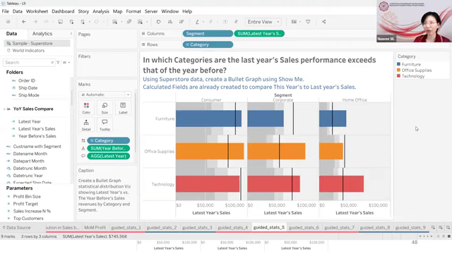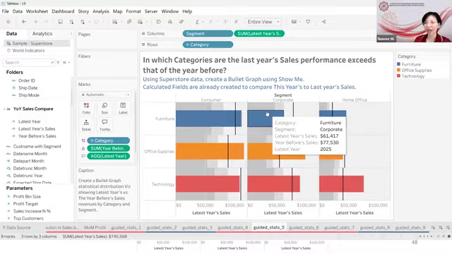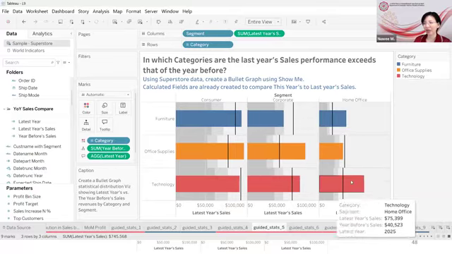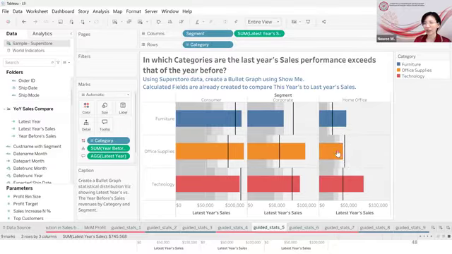So you can see that the bar chart exceeds the reference line here. Most of them exceed the reference line, only a few of them do not. My question is: in which category does the last year sale performance exceed that of the year before? The answer is almost all of them, except which one? Except furniture in segment corporate, except technology in segment consumer, except office supply in segment home office.